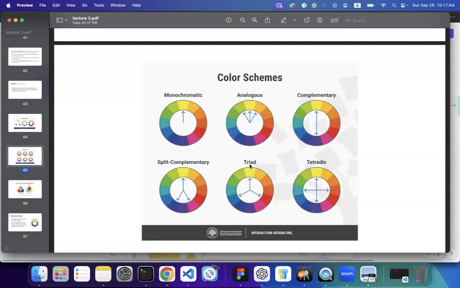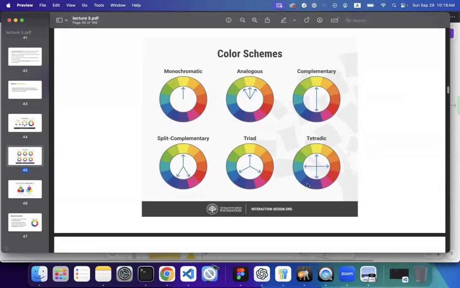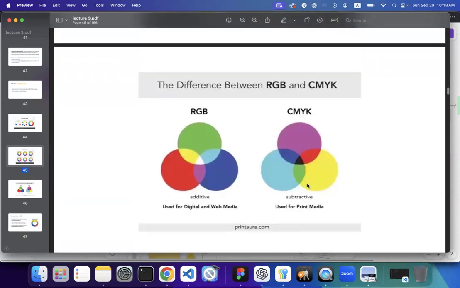Triad, it is actually mostly used in the print industry, but you can use it in digital design as well. If you use a 120-degree angle in your complete circle, you will get three different colors. So in this particular case, we have yellow, red, and blue color. Tetradic, if you draw a cross like this at a 90-degree angle, you will get four colors. So in this particular example, we have these four colors. So those are the basic color schemes that we are going to discuss.